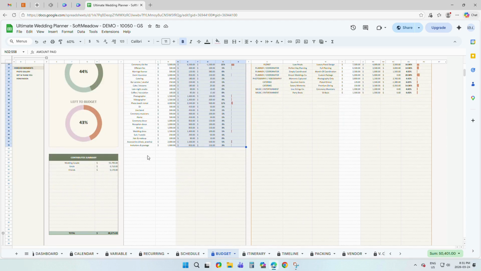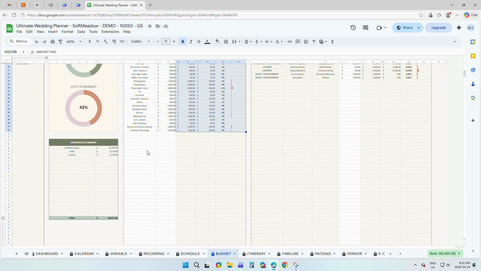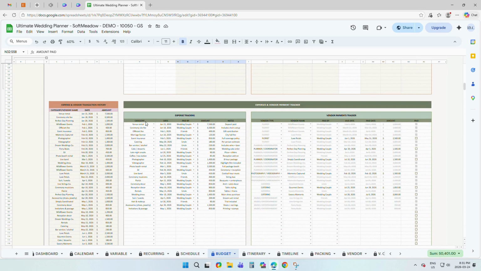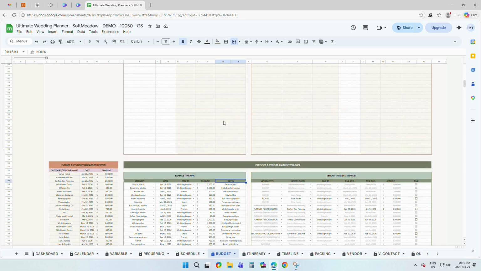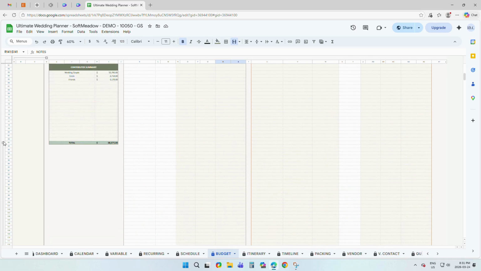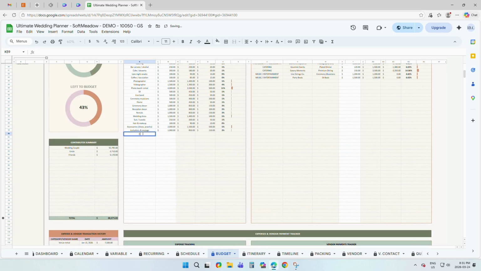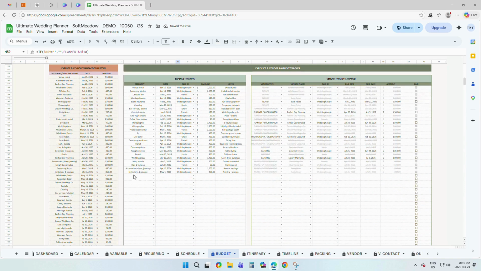To record a payment, scroll down to the expense tracking table. Here, select the appropriate category, enter the date, choose who made the payment, input the amount, and add any notes if needed. For example, if you create a category called Other with a budget of $1,000, you'll initially see that nothing has been paid and the full amount remains. Once you log a $1,000 payment under that category, the table above will automatically update to reflect the change.